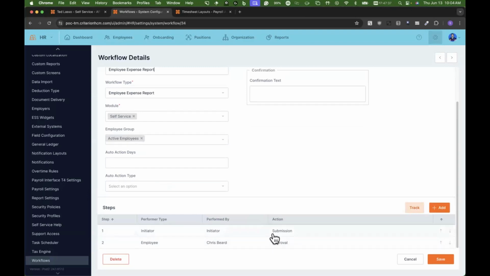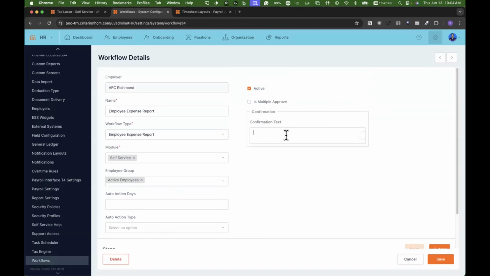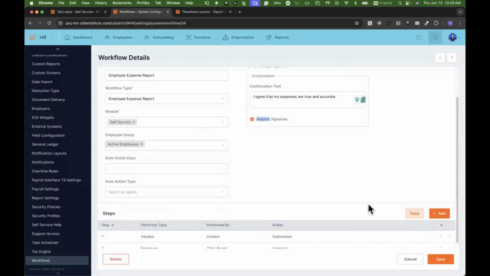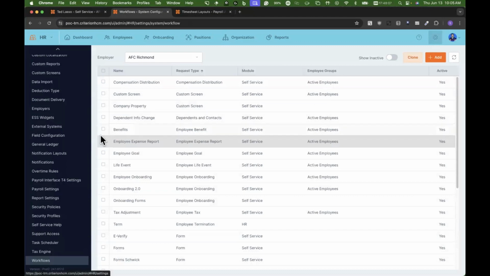And then you'll set up your approval steps down here. So initiator is going to be the employee, and then perhaps their manager, maybe accounting is involved somewhere, something like that. You can set up one or more steps. If you require signatures, you could put some text in here and say, I agree that my expenses are true and accurate, or something like that. And then you can require a signature. Right, so that's if you want to do that right there. You'll of course have the other options, but that's how you'll need to set one up there.